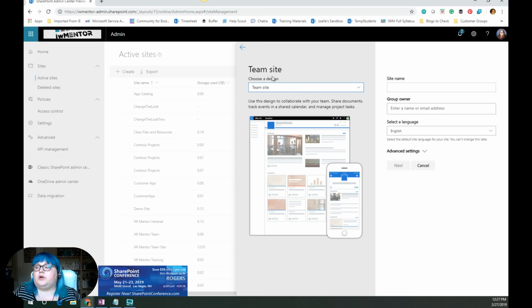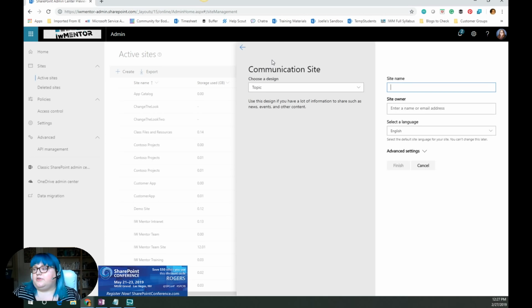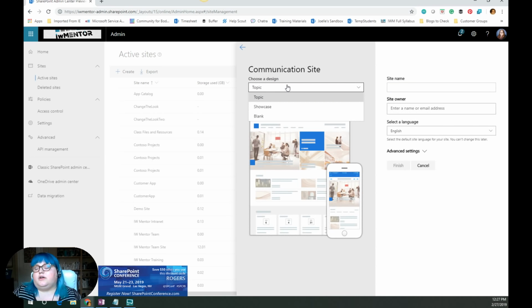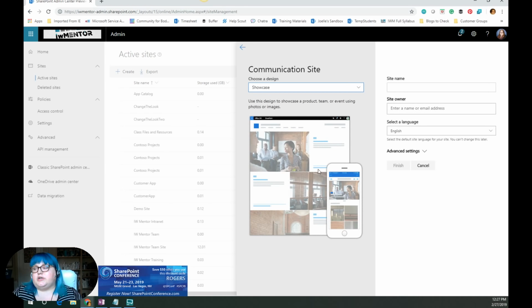So you can say, okay, I want to add this library to the navigation, I want to add this other link to the navigation. You can set that in your site design. And of course, if it's a team site, that's going to go in what we would consider the quick launch, and if it's a communication site, that's going to go in the top nav. So that's just one of the examples of the difference between them.